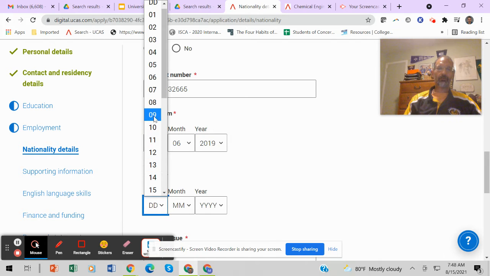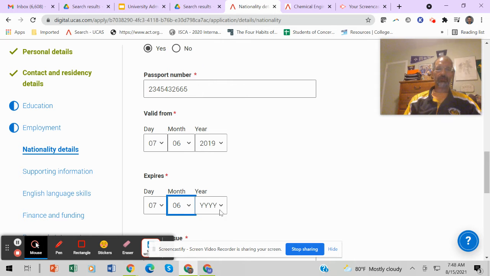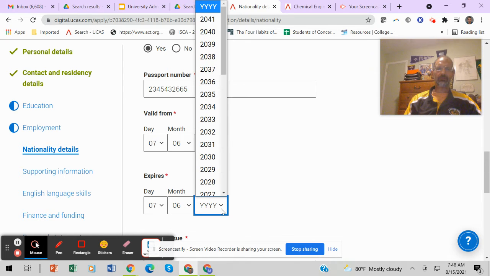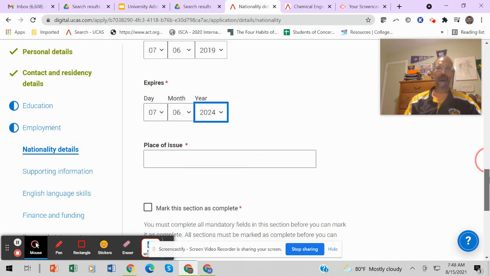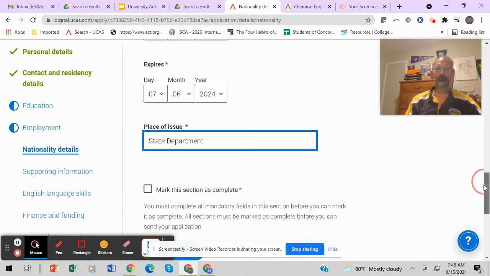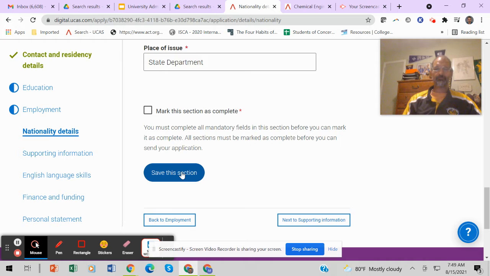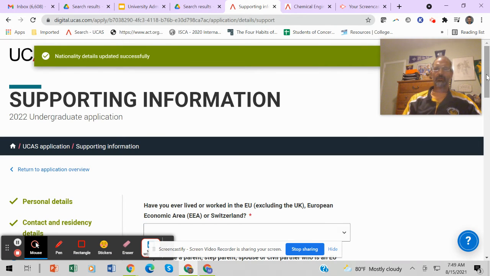And then go ahead and look at the expiration date on your passport and fill that in, right? And usually in the United States, it's 5 years. So what would that be, 2024? Actually, for adults, it's 10 years, and 4 years for minors. But the place of issue for me is Washington, State Department. Usually your passport has all that information. You can go ahead and save the section and go next to supporting information. Okay? You can continue on.